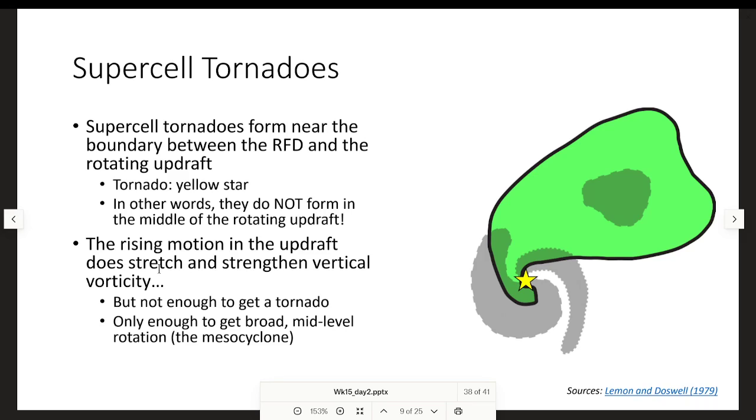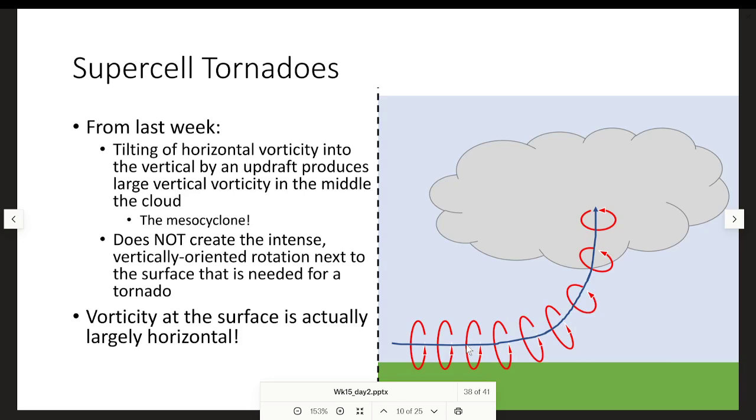The rising motion in the updraft does stretch and strengthen vertical vorticity, but not enough to get a tornado. It's only enough to get the mesocyclone. So we talked about the tilting. You have this horizontal vorticity and it tilts and it moves up and it creates the mesocyclone. So it goes from horizontal to vertical vorticity. But this doesn't create the intense vertically oriented rotation next to the surface that is needed for a tornado. The vorticity at the surface is mostly horizontal. So it's mostly like this tube, and most of it isn't shifted into the vertical.